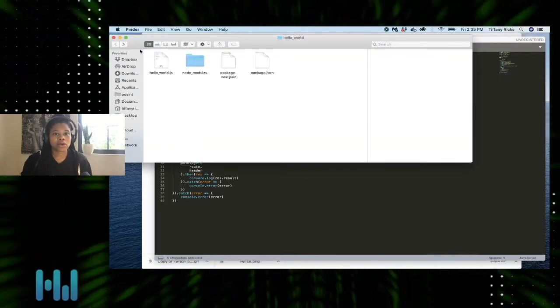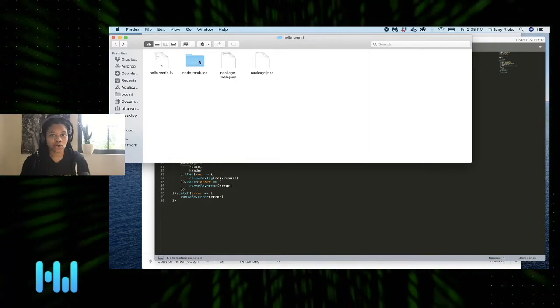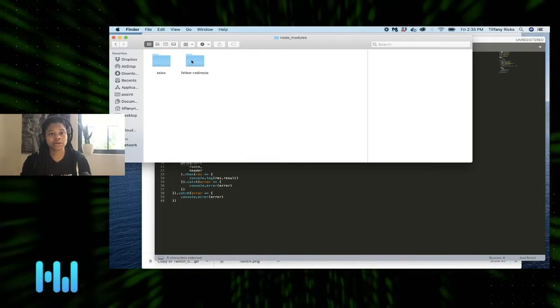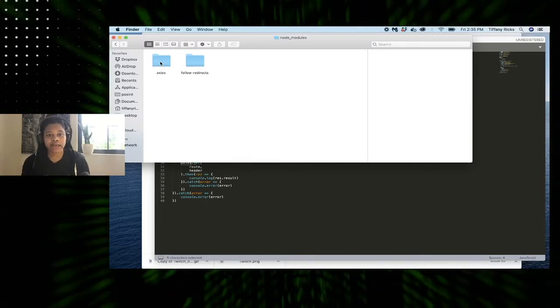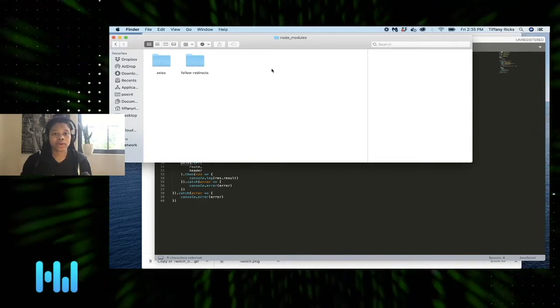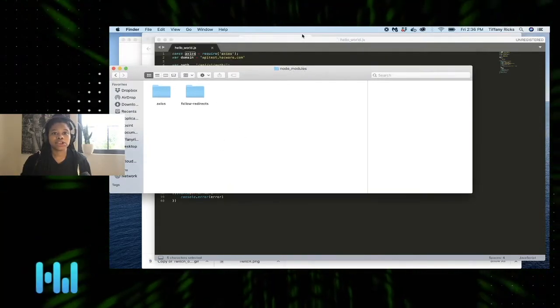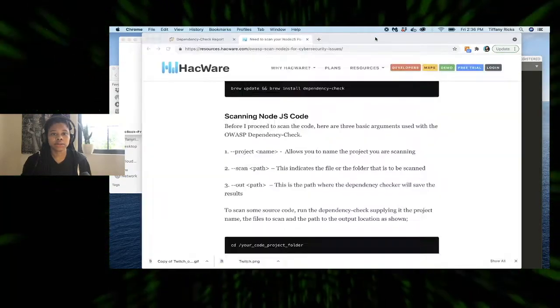You can see, in our Hello World project, we have the code that I just showed you. We have our node modules. When you click on those node modules, you see that it has downloaded two modules, Axios and Follow Redirects. Now, when I run the dependency checker on this code, let me pull it up for you.